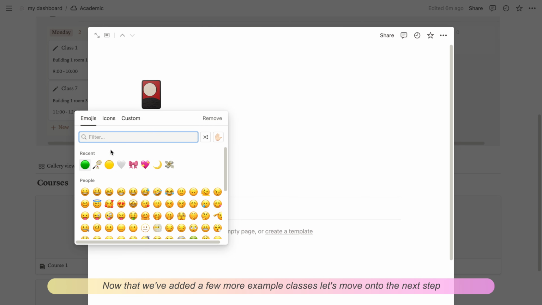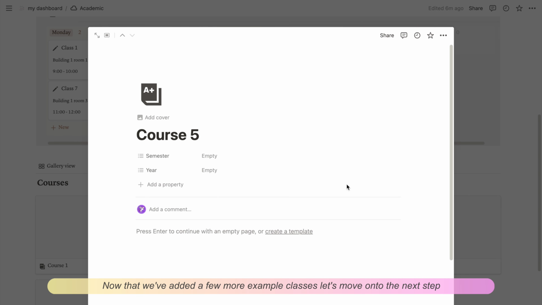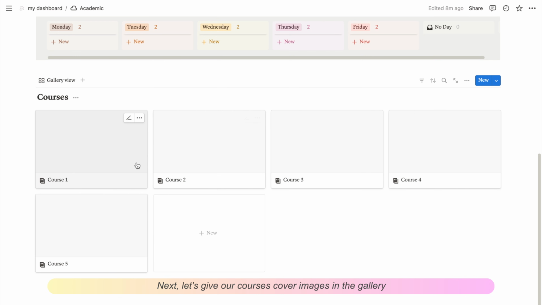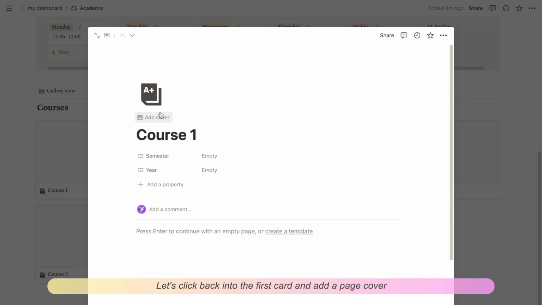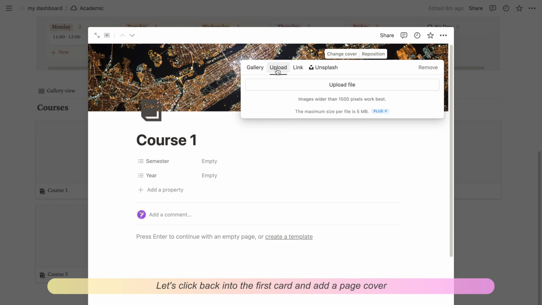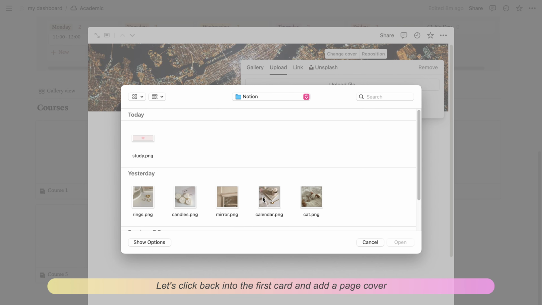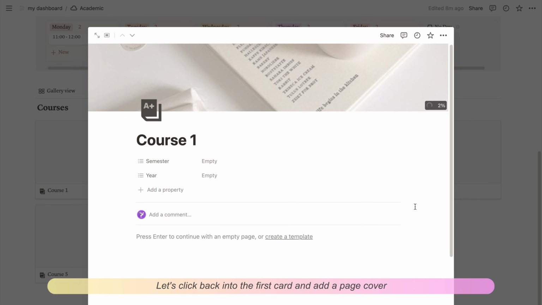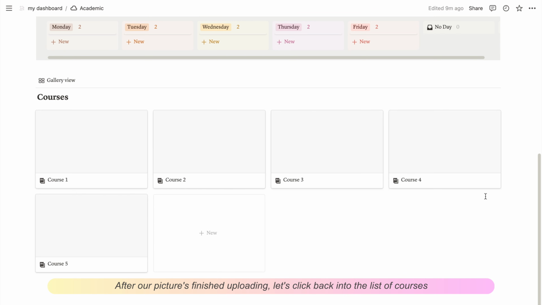Now that we've added a few more example classes, let's move on to the next step. Next, let's give our courses cover images in the gallery. Let's click back into the first card and add a page cover. After our picture's finished uploading, let's click back to the list of courses.